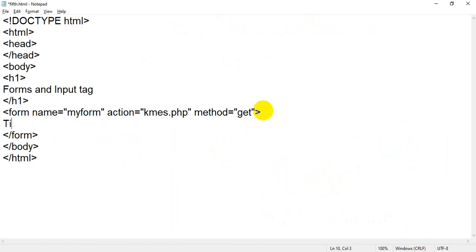So I will just add one heading, that is time. Then I will take input type equals to time. What is the use of input type equal to time? Input type will create a text box, and it will also pop up to take time.